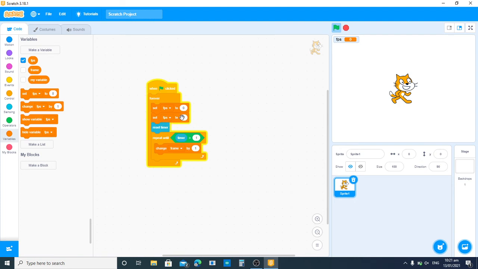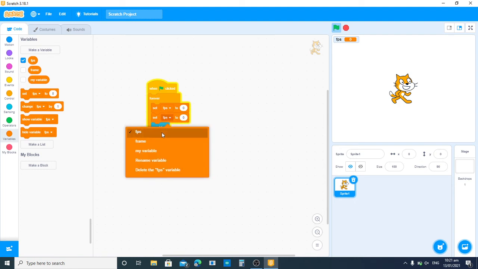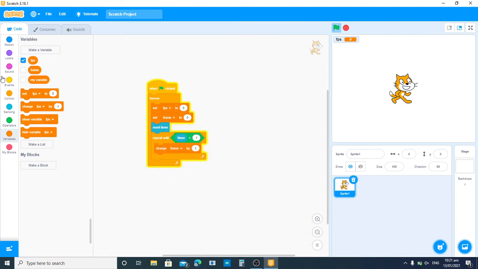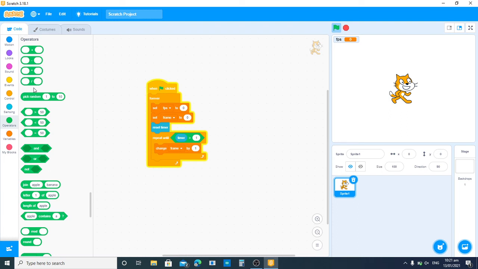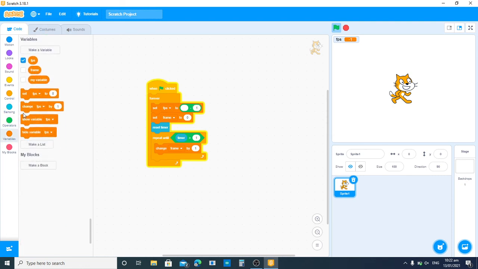and now I'm going to go frame, go over to operators, I'm going to grab negative, put 1, and now I'm going to go and grab frame.